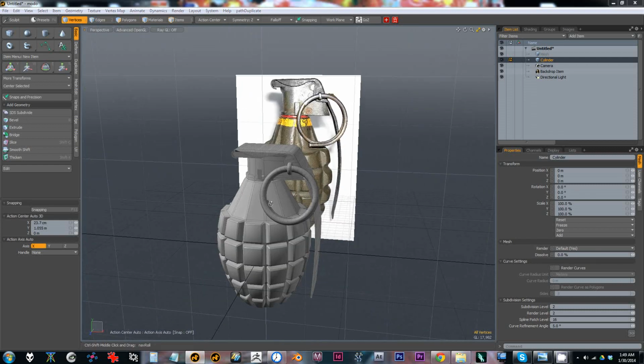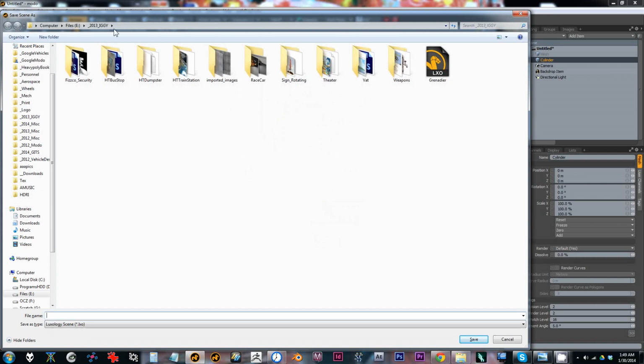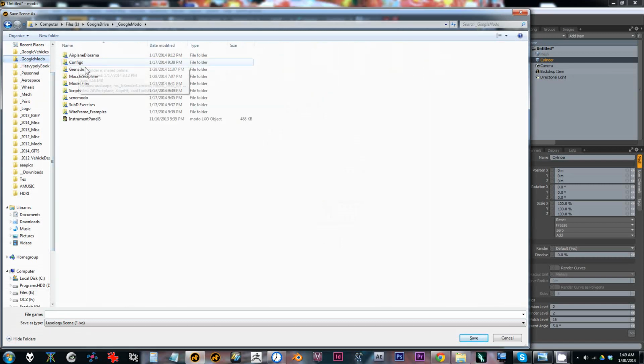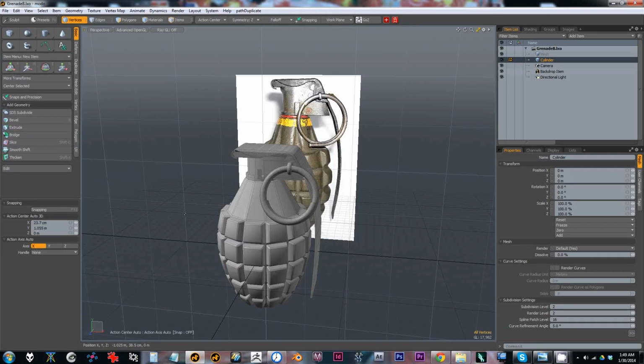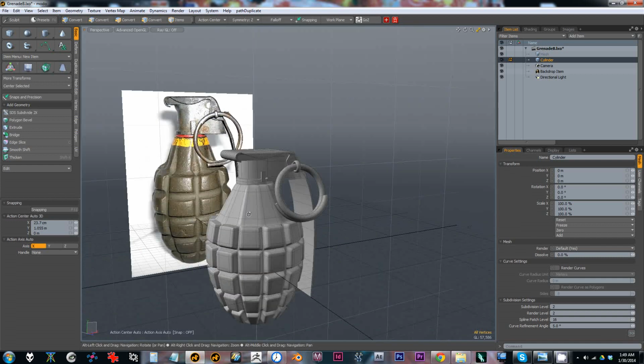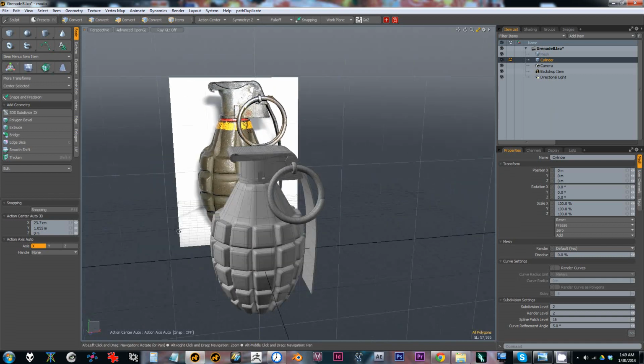So let me save this. I should have saved this about a year ago. Go back in here, Grenade B. Okay. And shift tab on that. Okay, let's make some materials too.